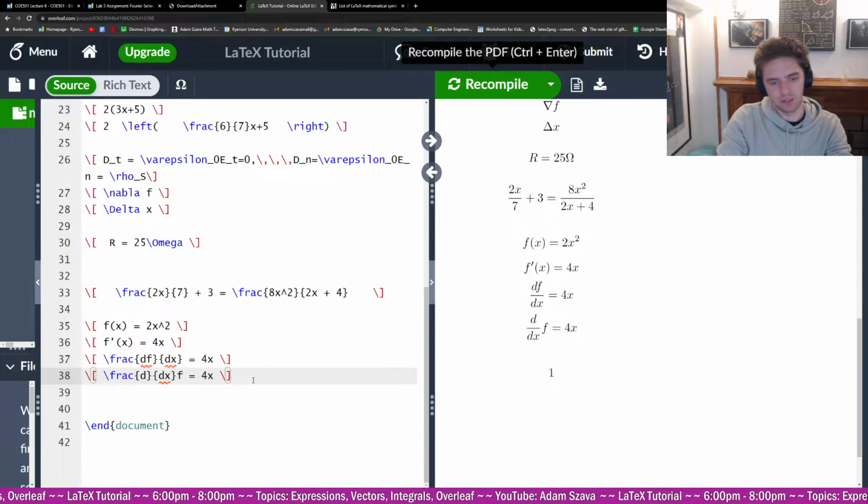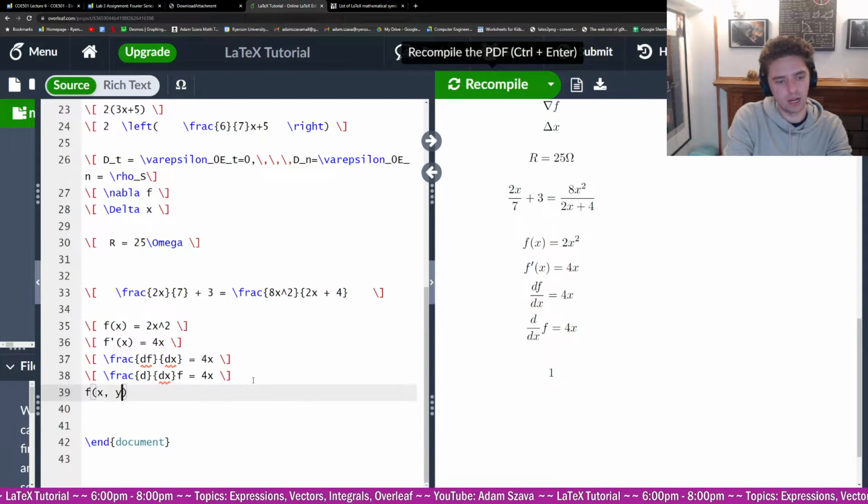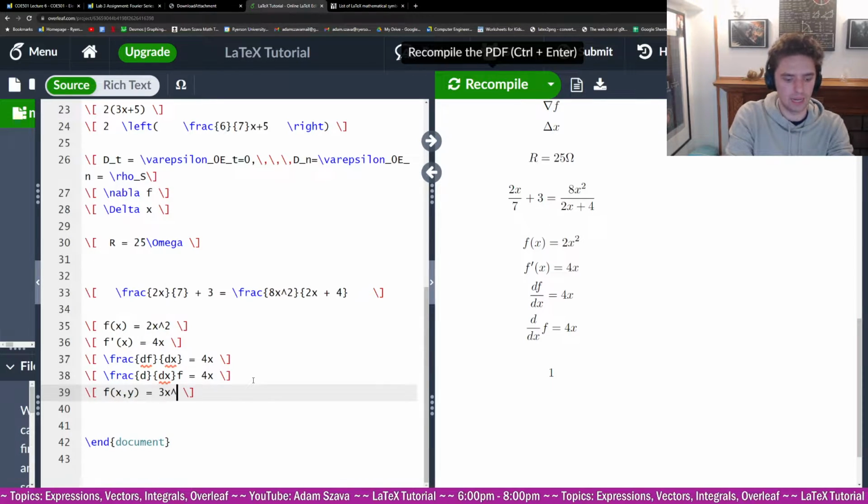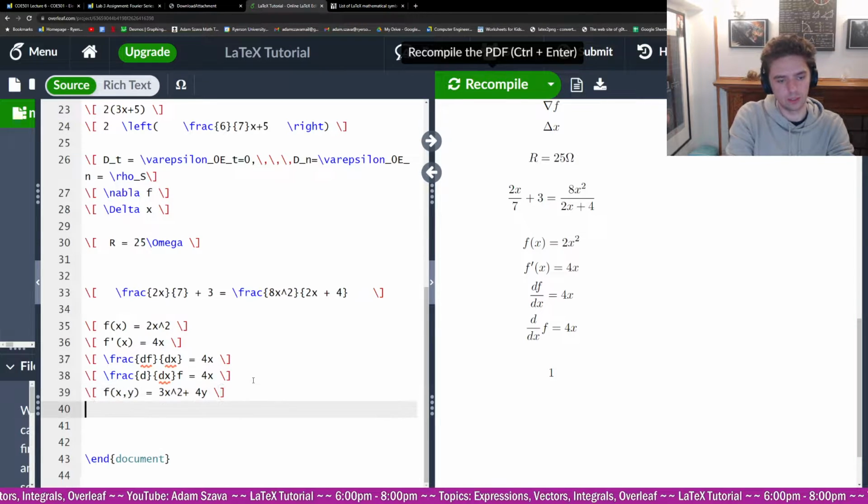But if I want the partial derivative, so let's say I have f of x, y, sorry. If I have f of x y equals 3x squared plus 4y, I don't know, there's my function. Or I'll say g instead. g of x y is that. Then I want the partial derivative.